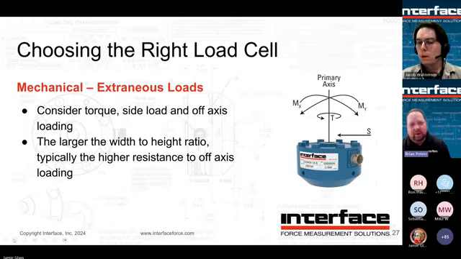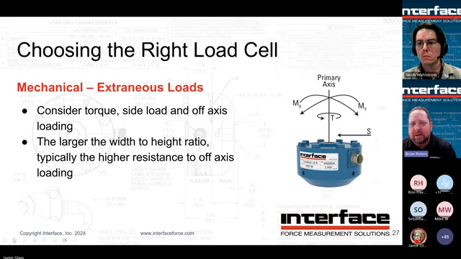Also, as I mentioned earlier, take into account if you're going to have any extraneous loads. Are you going to have any torque, side load, or off-axis loading? Many sensors are better at handling this than others, so it's something to take a look at. We'll go through some mechanical details in terms of how you try to reduce this.